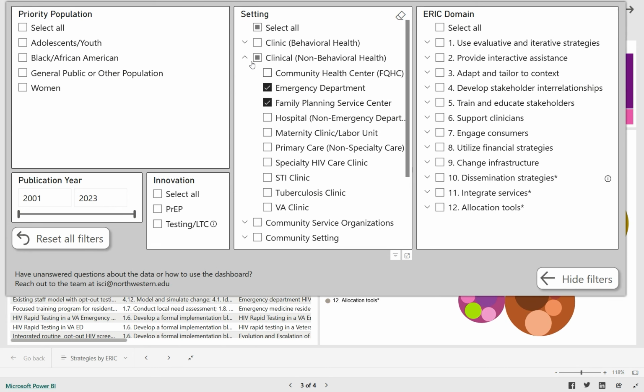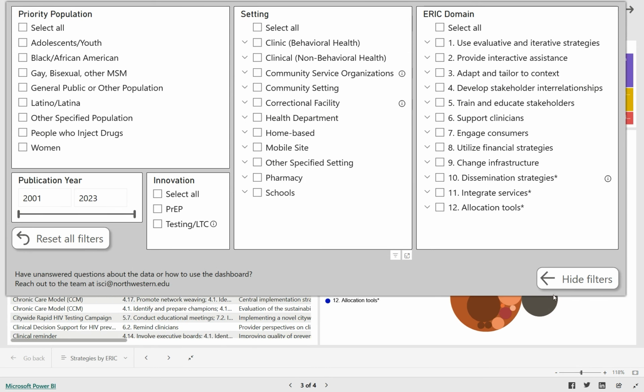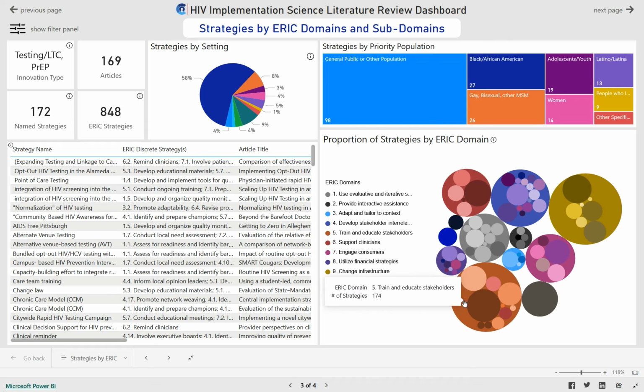You can use the bubble chart on the right to view ERIC domains and subdomains, again by hovering over each element. So we can see there are 174 specific named strategies coded as the 5th ERIC domain, train and educate stakeholders. And if we hover over one of the smaller inner bubbles, we can see that within this domain there are 64 strategies coded as ERIC subdomain, conduct ongoing training. We can isolate those by clicking the desired bubble or domain.